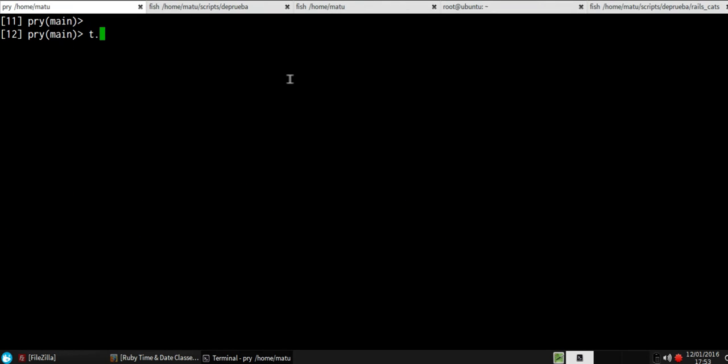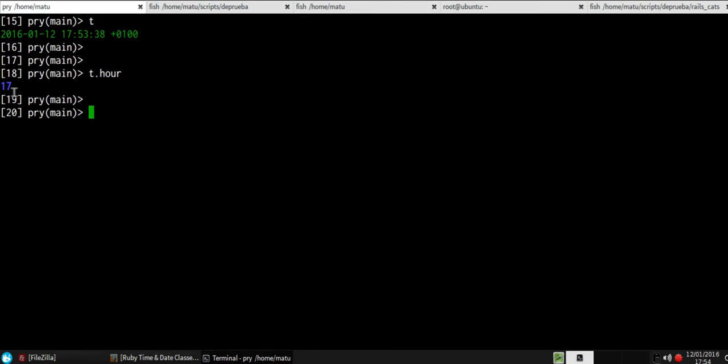The first method I want to show you is the hour method. The hour method is very simple. It just returns the current hour for this time object. Now, let me print the time object so you can see the full data that's inside. So this is 17. If I print the hour, you can see 17.